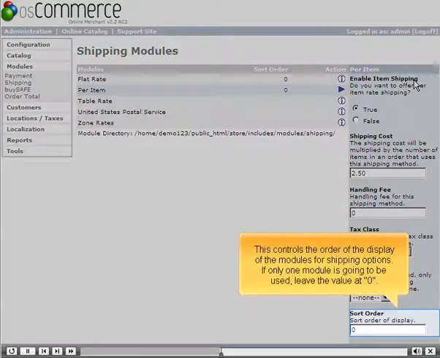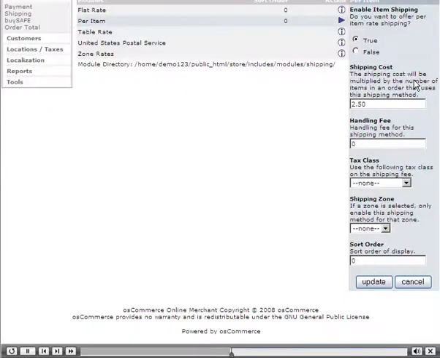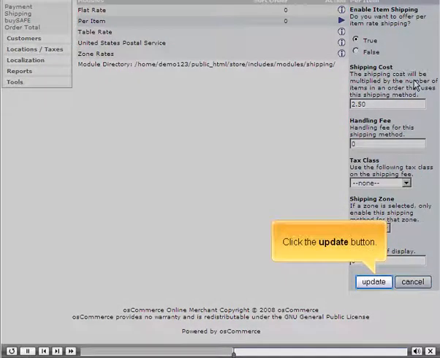This controls the order of the display of the modules for shipping options. If only one module is going to be used, leave the value at 0. Click the Update button.